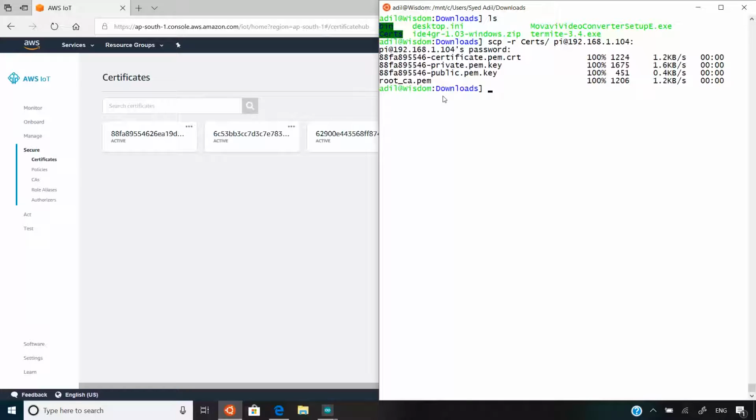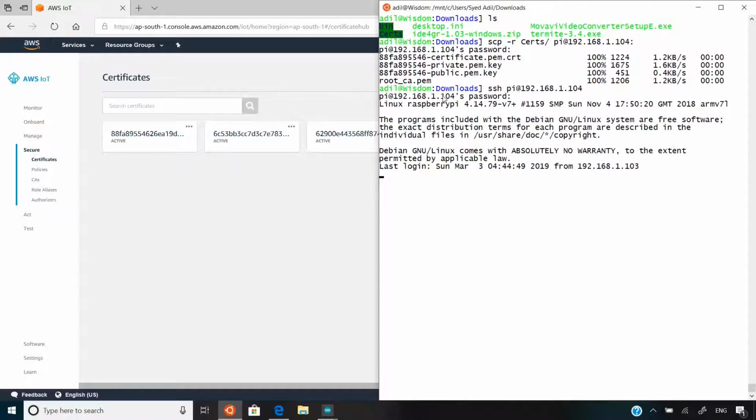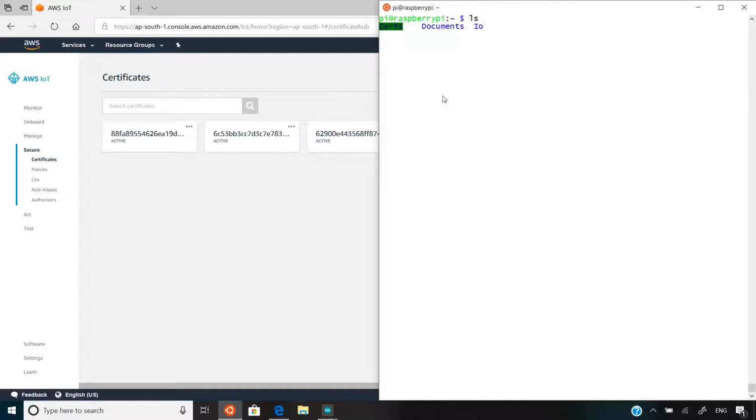Now again, I would like to do an SSH there, ssh pi@192.168.1.104. So let's go in. So you should see all the certificates here. Certs folder is copied here.